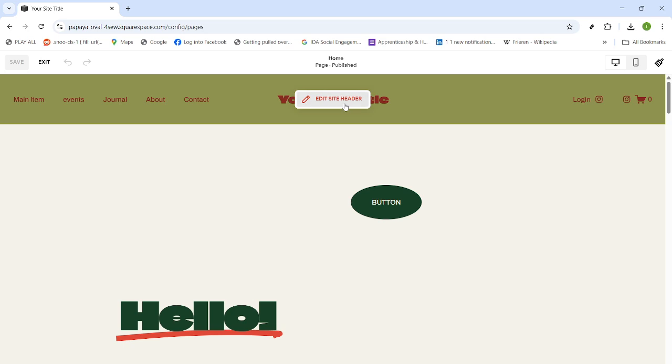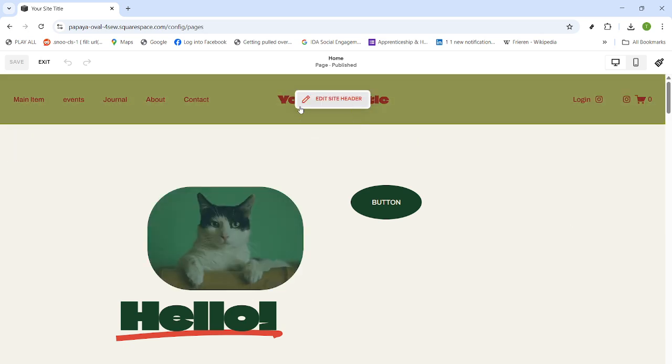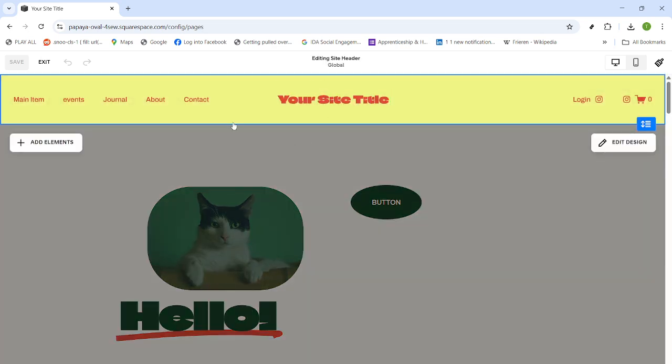A floating or sticky header keeps your navigation and logo visible at the top, which improves usability and helps visitors move around your site faster.